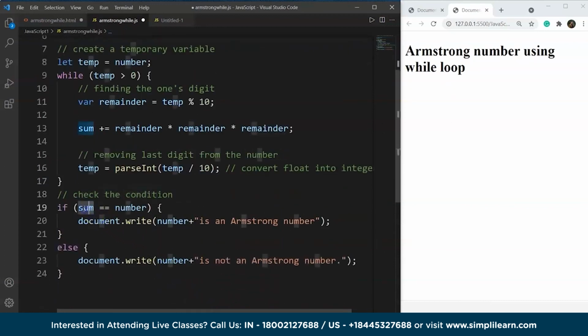So the sum variable here is holding the value 153. We broke this number into 3 different parts, then we took the cube of these 3 numbers and added them. So the final value of the variable sum is 153, and the initial value of number, or we can say the value we gave to the variable number, is 153.